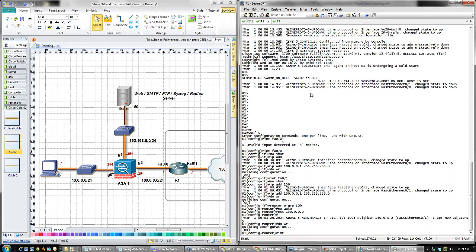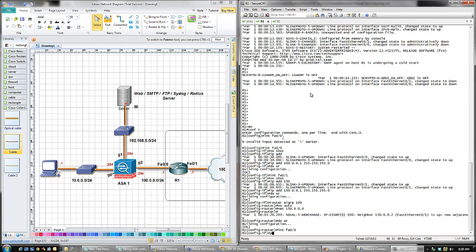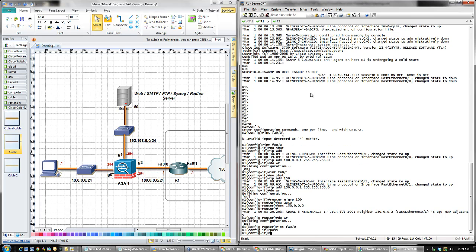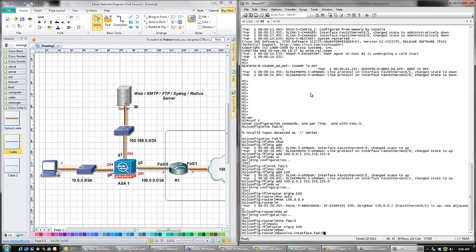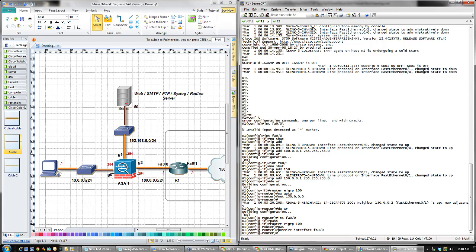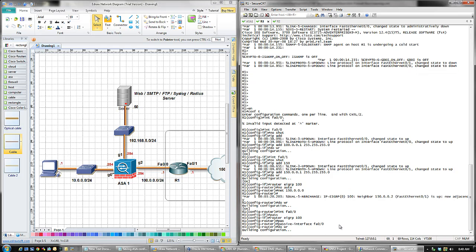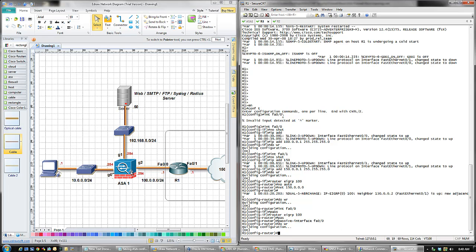Let me disable EIGRP. Router EIGRP 100, passive interface FA0/0. So I'm going to disable EIGRP on this particular interface, FA0/0, for the initial labs. Later, when you are required to establish the peering, you can use this lab and advertise EIGRP on this particular interface. So let's get back to this one.